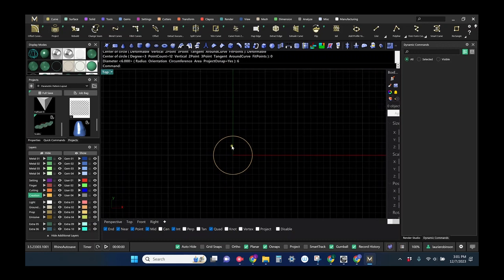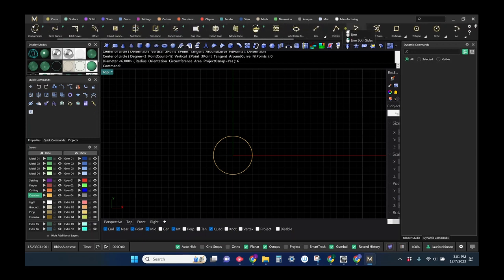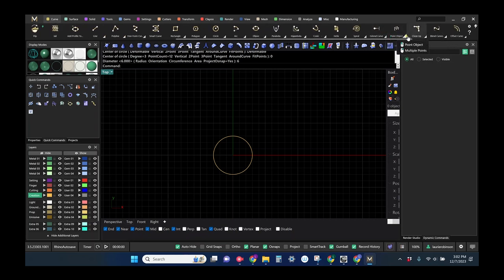Okay. Now I'm going to put some points on this circle to orient a few other circles next to it. So I have a quick command. It is this divide curve by number of segments. I use it a ton. If you're looking for it, it's over here under point object.